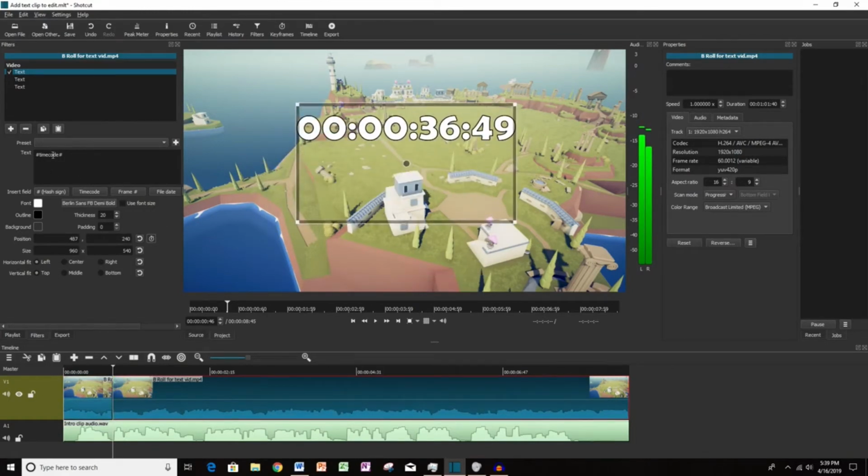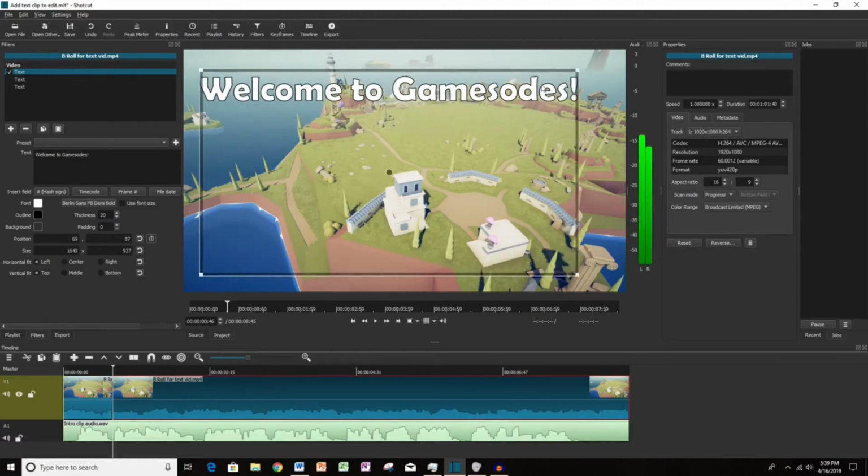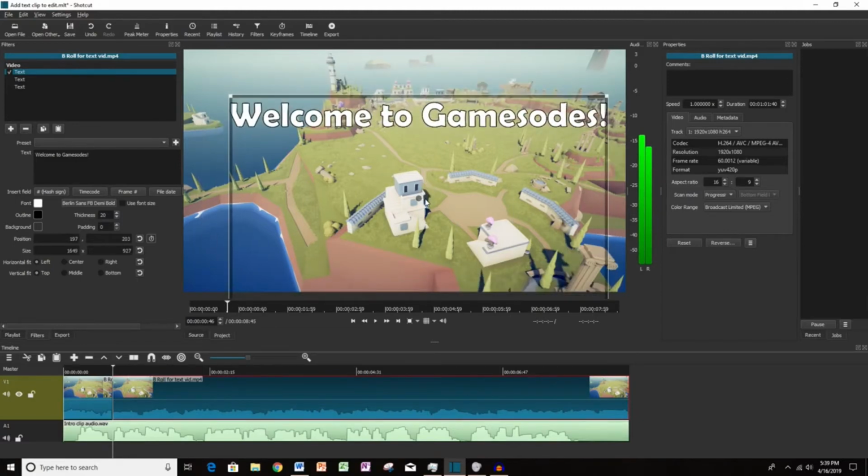So obviously I don't want the time code. I'm going to overwrite that. I'm going to put welcome to Gamesodes, and let's throw an exclamation point in there too. You can change the size of it by clicking and dragging at the corners, just like you can with a lot of things. And I'd like it to be right about there in my video. All right, excellent. Now I'm done adding my text.